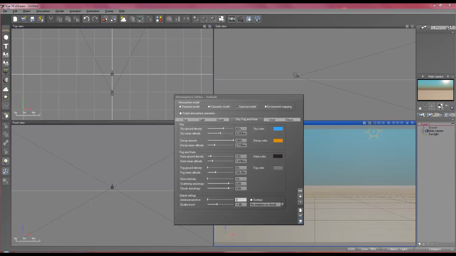So we're going to bring down the aerial perspective to a 1. That's just... well, I'm not going to get into details of that, but when you start working with mountains that are really far away, they'll blur, and the haze will occlude them more. Quality boost, I'm going to zero that out. You can actually leave that at -1. It'll increase performance on your computer until your final render. Increase the glow intensity here. Whoops.